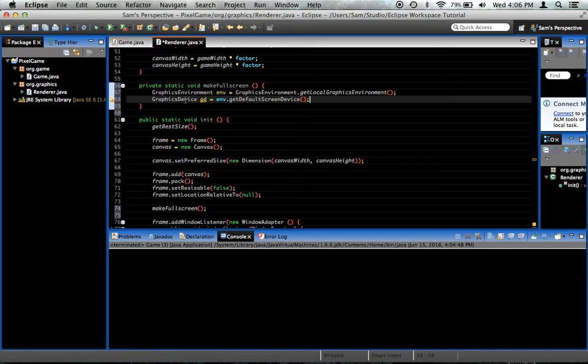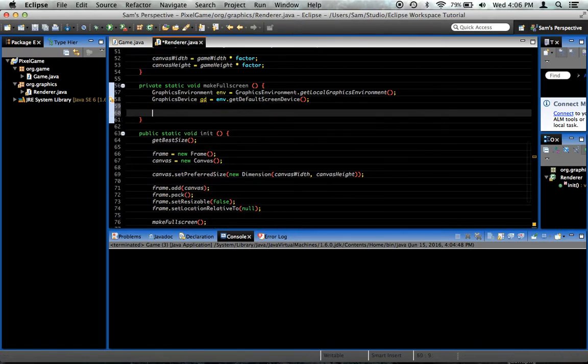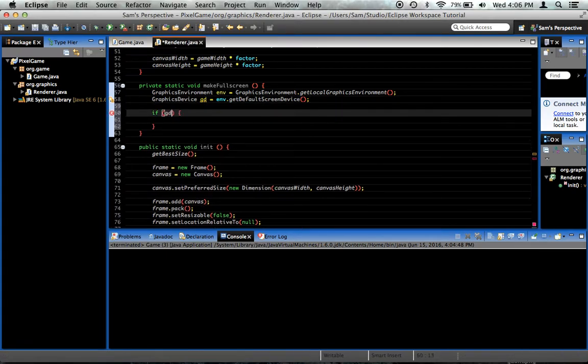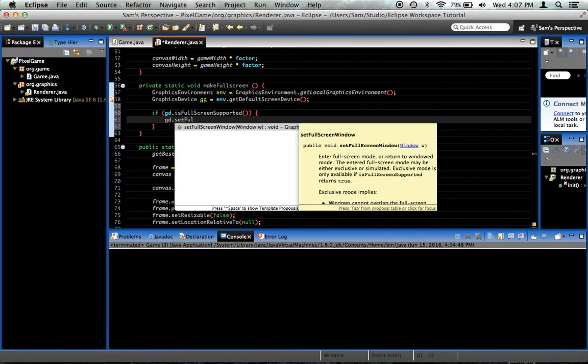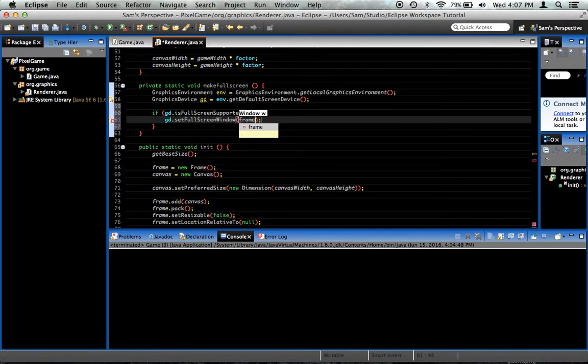So now what we've got is the default video card, at least I think it's the video card. In any case, this will give us access to the graphics of the computer that we're running the game on. And that's important because we need to say if gd.isFullScreenSupported. We need to be sure that we can actually make the window full screen before we try and make it full screen. If it is possible, then we can go ahead and say gd.setFullScreenWindow(frame), which is our game's window. And it's really that simple.